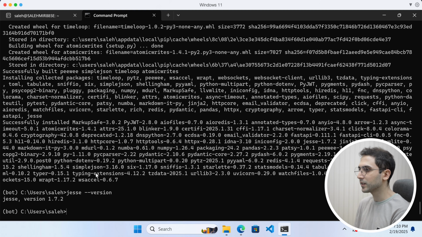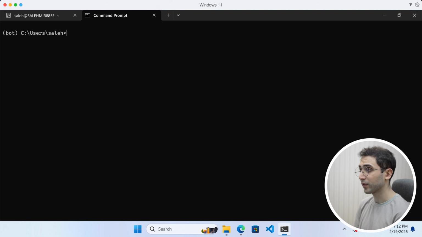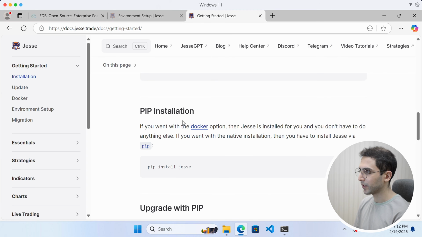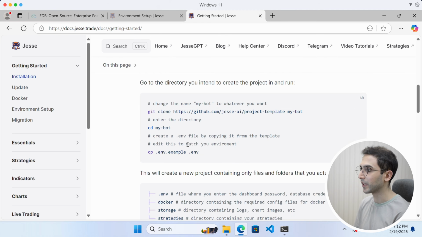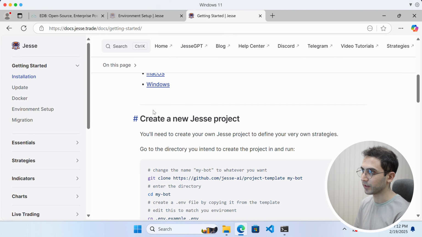All right, now the next step is to create our Jesse project, which is where our strategies and project files will be. Now let's clean this. Now for this next part, it could be anywhere on your computer, but I'm gonna go to the desktop. Now open the documentation. Now that we have done this step, which is to install Jesse itself, we're ready to create our first Jesse project, and you can find the commands for that here.